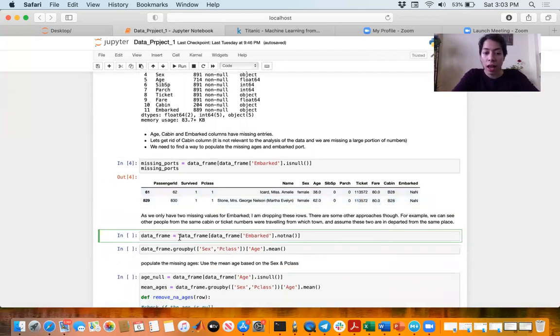To drop them, I'm taking only the rows where the embarked value is not NaN.